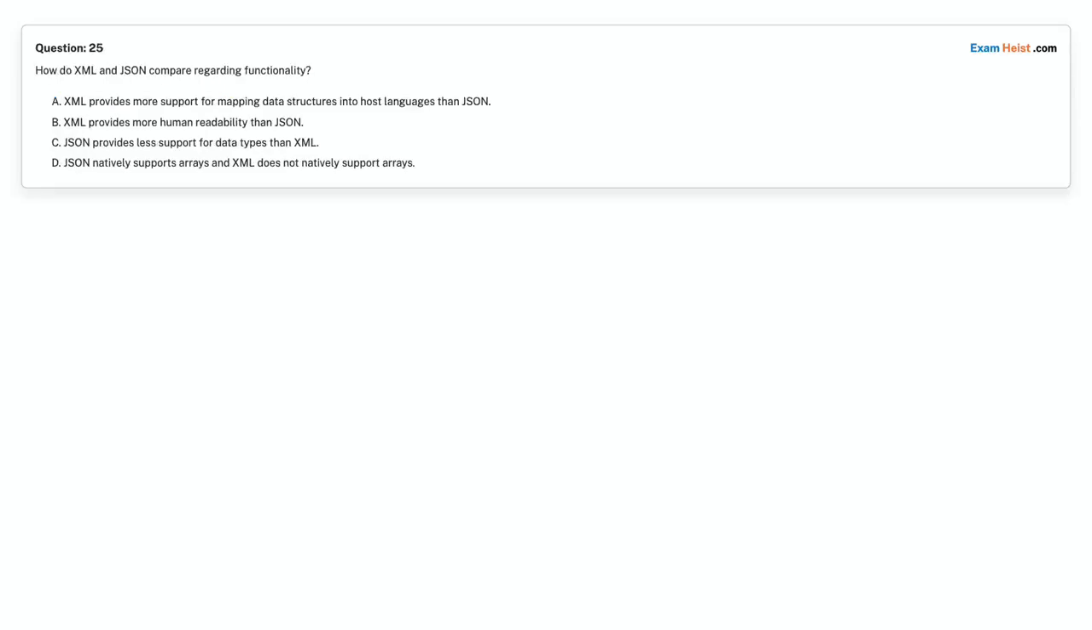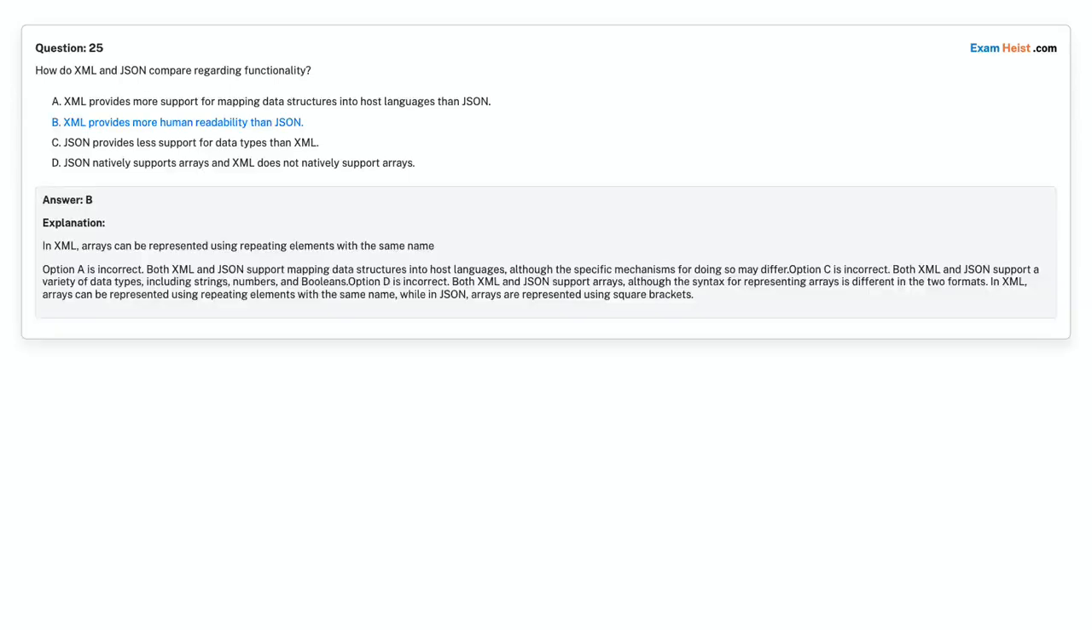Question 25. How do XML and JSON compare regarding functionality? Option A, XML provides more support for mapping data structures into host languages than JSON. Option B, XML provides more human readability than JSON. Option C, JSON provides less support for data types than XML. Option D, JSON natively supports arrays and XML does not natively support arrays. Choose the correct answer. Correct answer is option B. XML provides more human readability than JSON.